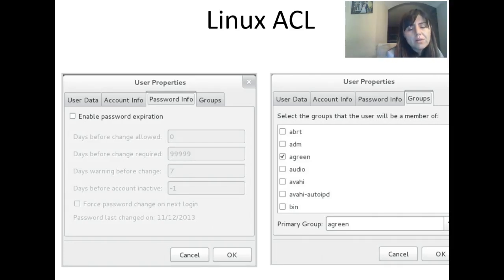Here also in Linux, we can see updates to the user settings. We want to select the groups that the user will be a member of. We can update that. And also the password information, if you want the password to expire within a few days or something like that, you can put that in there. So this is basically the Linux operating system access control.